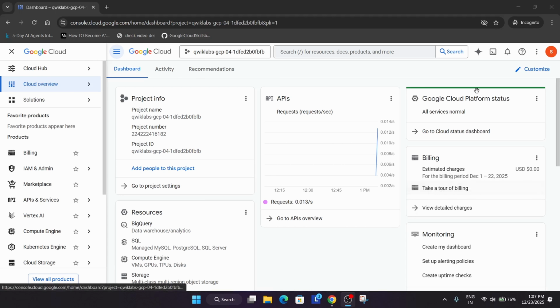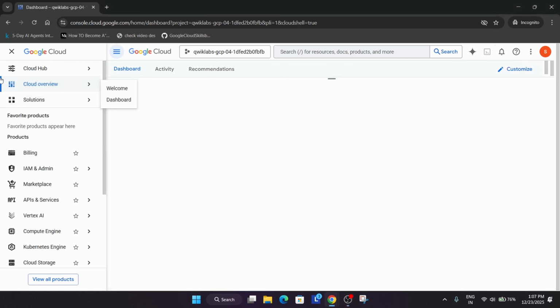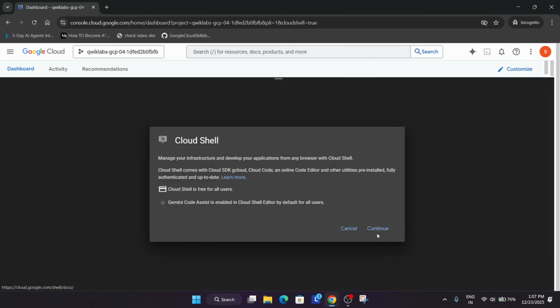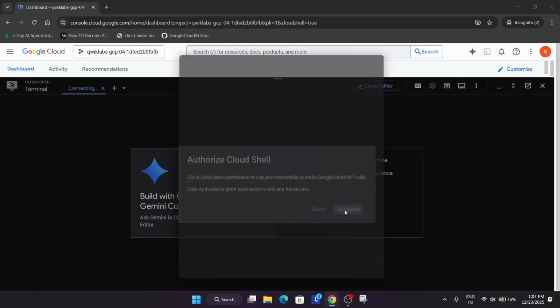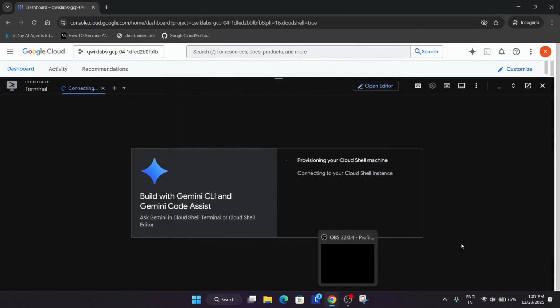Now the first thing you have to do is just click on it to activate the cloud shell. Here simply click on continue and then just authorize yourself. So just wait for it, click on continue, click on authorize, and now wait for the Cloud Shell to fully activate.